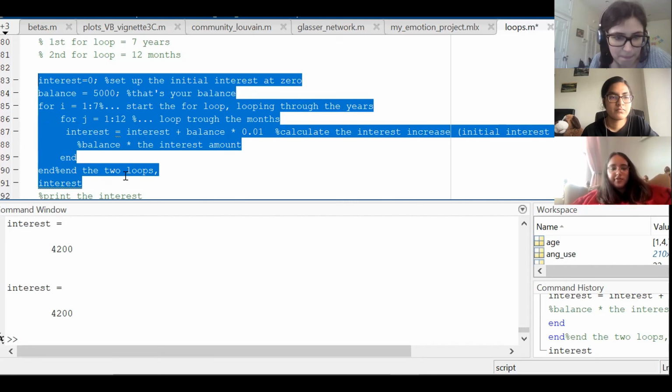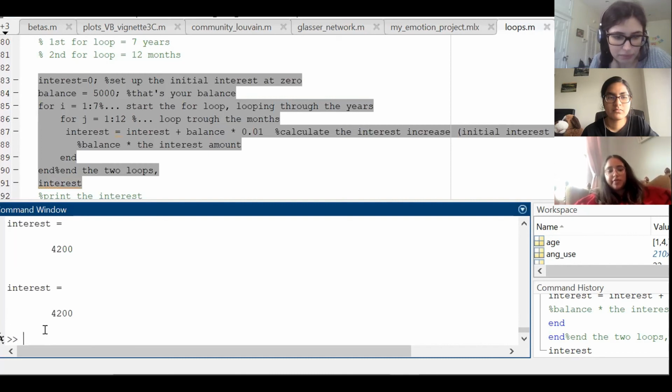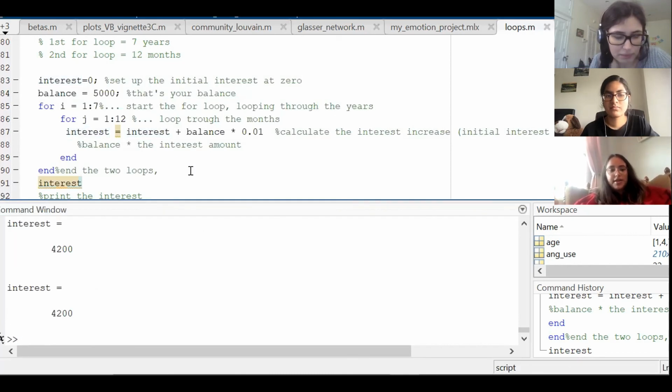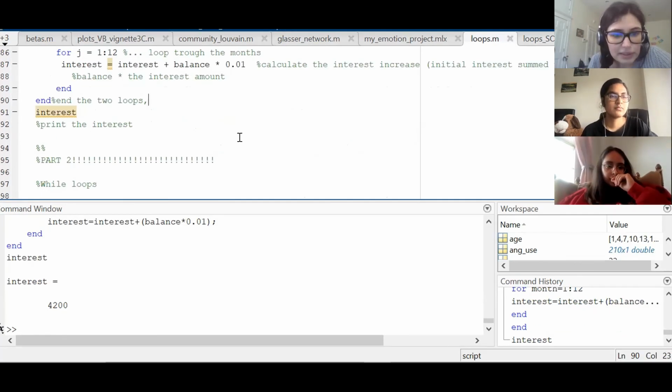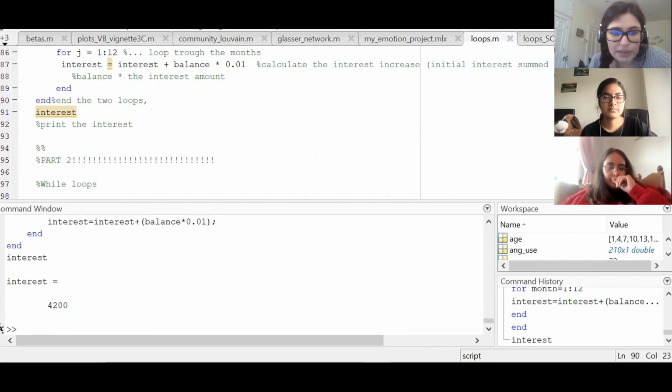Or could you just do it where instead of doing a nested for loop, I understand why we did it now to learn how to use it, but couldn't you just in general have done 1 to 84? Probably. Yeah, that's just for the sake of the exercise. But yeah, that makes sense. Nice. So that's all the exercises of part 1.